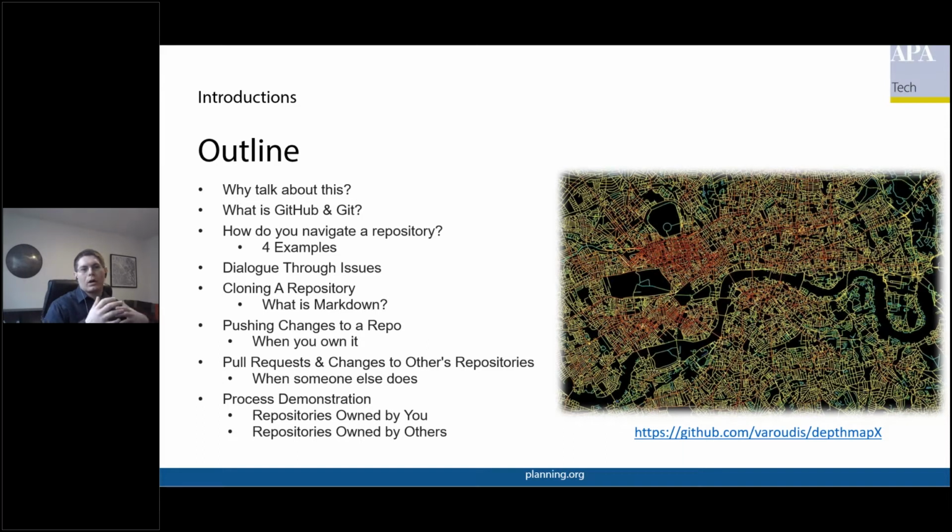And also, we're going to go through the mechanics of how GitHub works, including how to construct dialogues through issues, cloning repositories, bringing them onto your local drive, and talking about what is Markdown, which is a markup language used for GitHub, and how to change a repository you own, change repositories that others own, and contribute to larger open source efforts. We'll go through that process, and at the end we're going to navigate a few repositories, including the Planning Technology Resources Repository as an example.